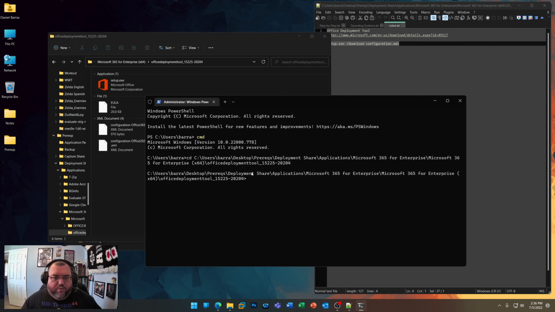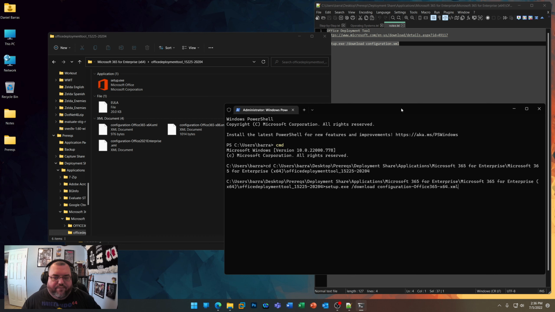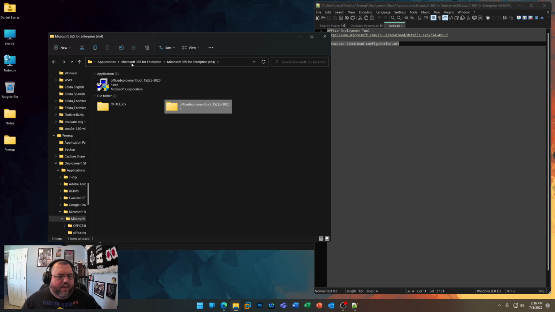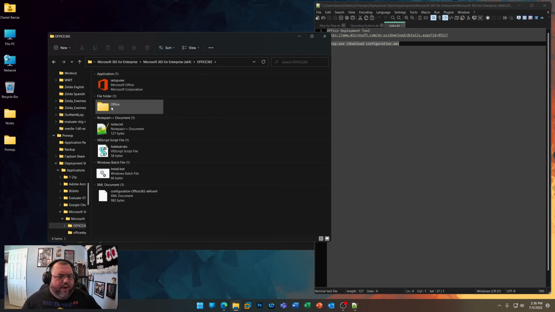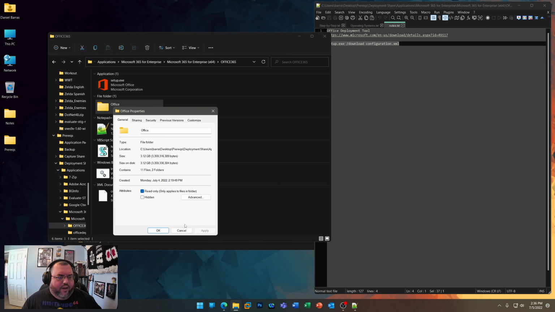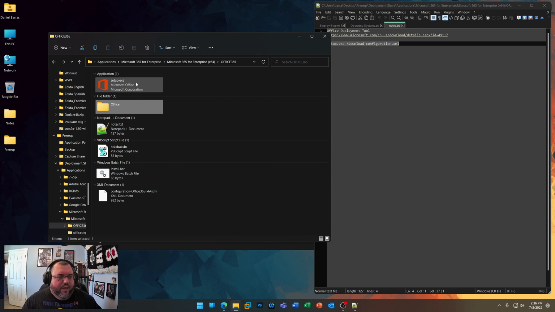Then what we'll do is setup.exe /download, and then we're going to configuration, press the tab key until you get to the Office 365-x64 XML file. When you press enter, it'll start downloading. It takes a while because I think it's over 3 gigs. So when I go in here, you'll see I've already downloaded this one, 3.12 gigs. Okay, so now I've got the setup.exe, the Office folder, and I can delete the rest of the XML files because I'm only going to be using one.